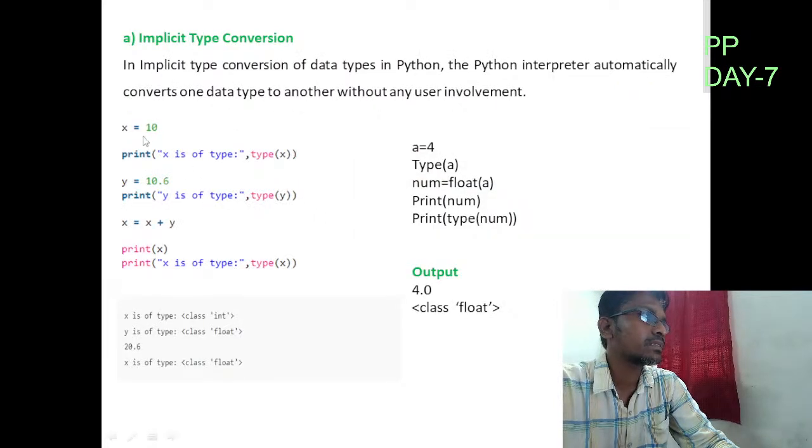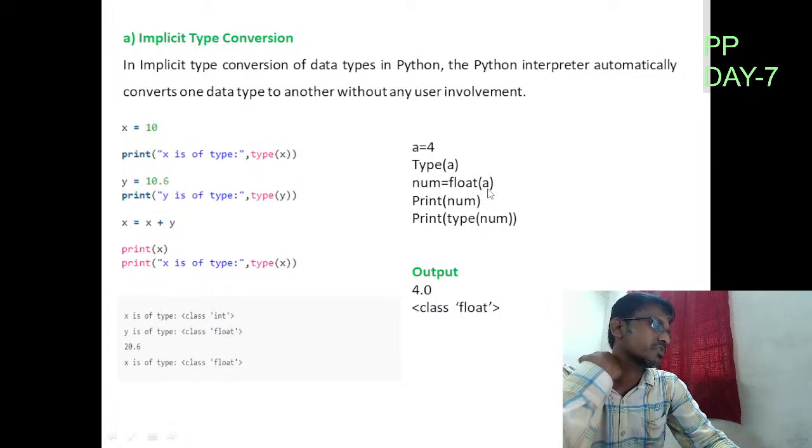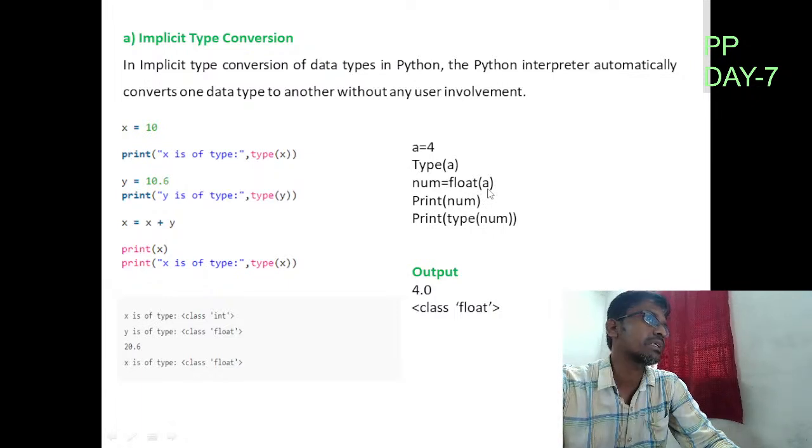So this is an example here. So x is equal to 10. I want to print the type of x, and y is equal to 10.6. I want to print the type of x. x is equal to x plus y, and print x. x is of type, followed by type of x. So that means it will be an implicit type conversion. It will get converted automatically. For example, a is equal to 4 and type of a. Then I want to convert this into a float data type. So the integer value I want to convert into a float data type.